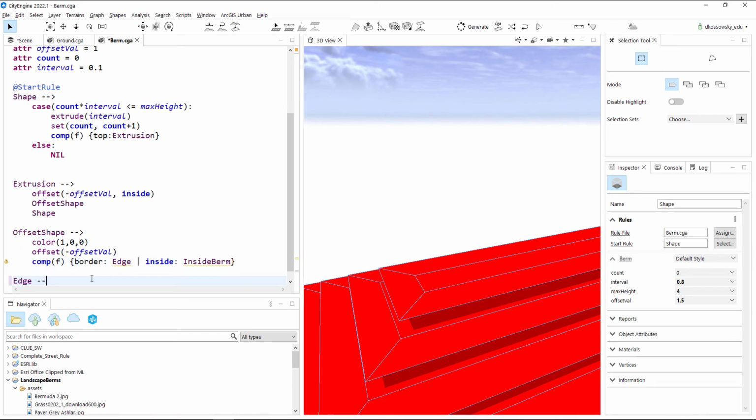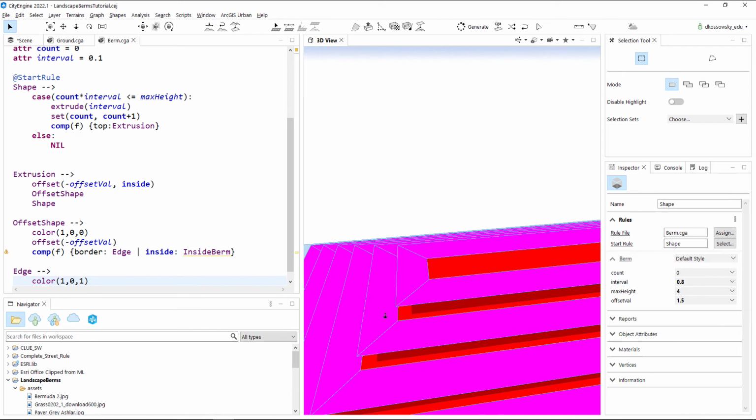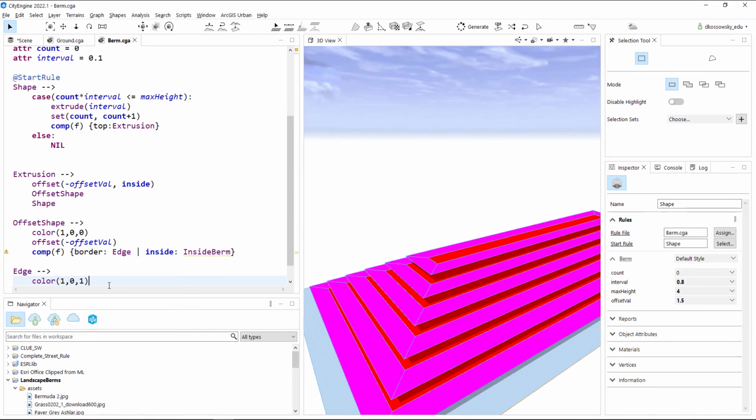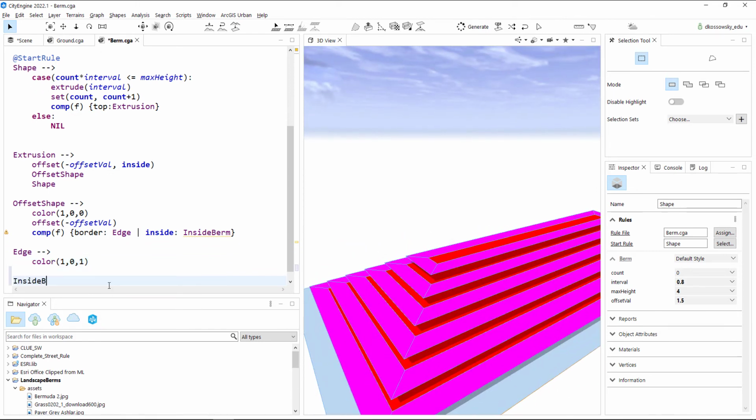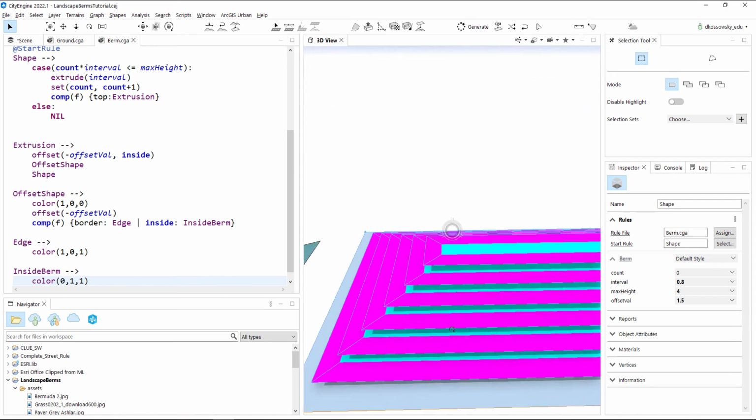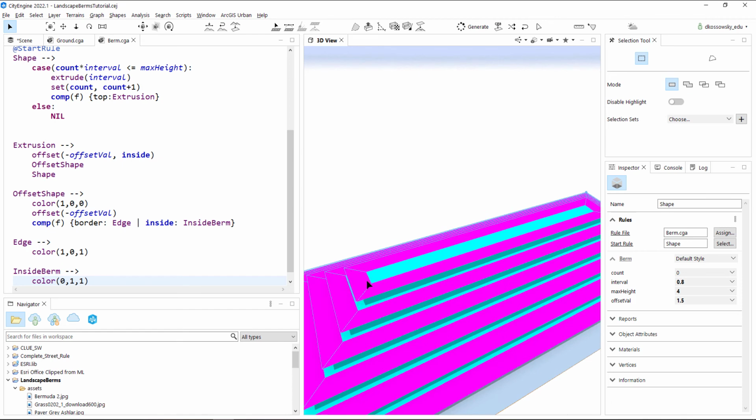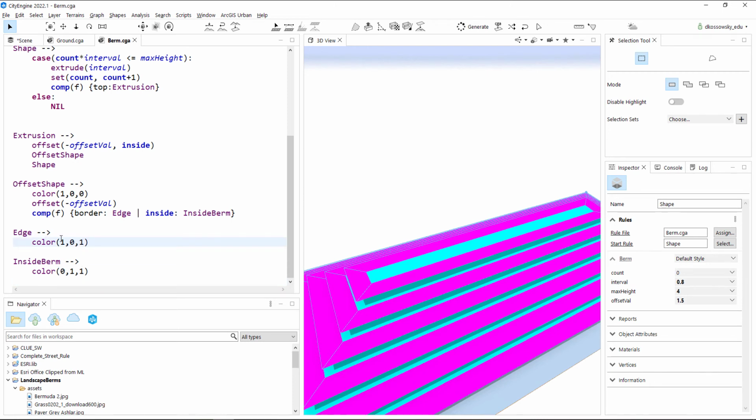If we take the edge shape now, we apply a color, you see that that's turning kind of like a purple color there, and we take the inside berm and make that another color, and you can see that that's kind of becoming like that blue color. So we're able to isolate the outside piece of each layer and then the inside piece, which is exactly what we want happening here. So with this outside piece, this kind of edge that we've made here, I need to create a sloped angle.